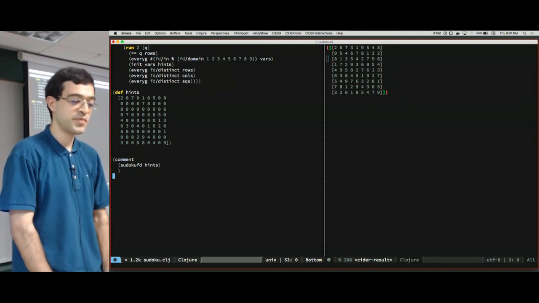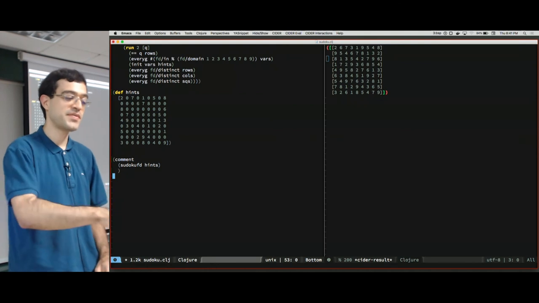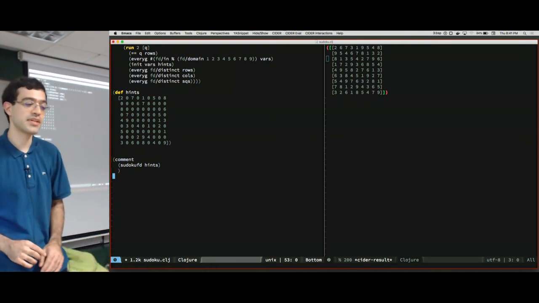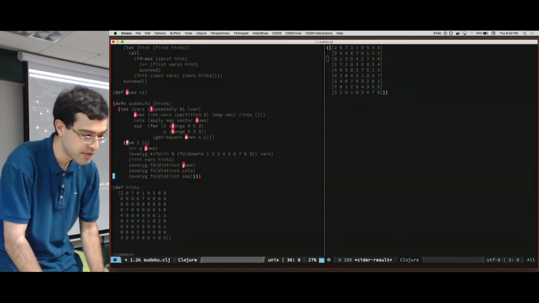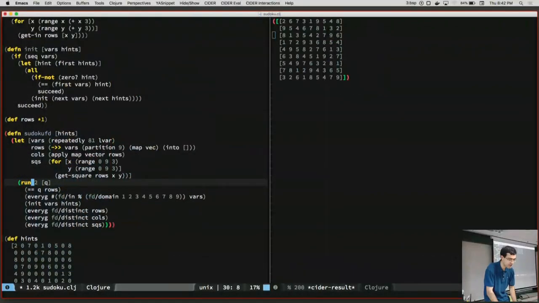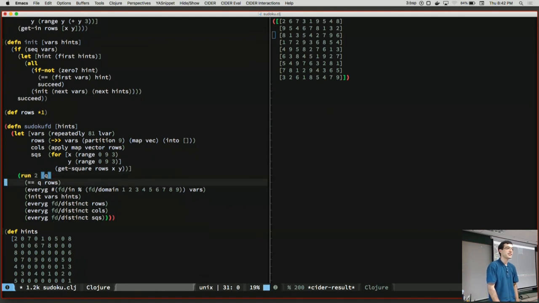Yes, it will be infinitely many, but you can specify how many solutions you want to get. I didn't show you here, but instead of this, you can use run star and then get all the solutions, or you can specify run one or run two and get only that many solutions and stop. So if you know that it will be infinitely many, you can specify one number and be happy with that.